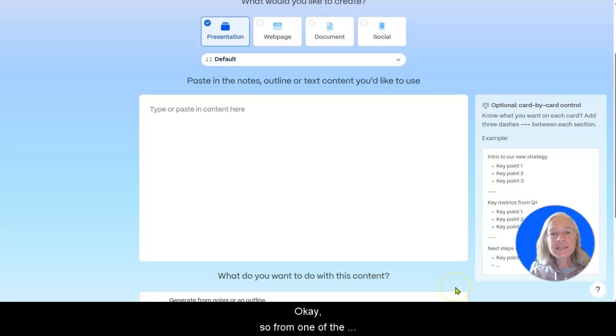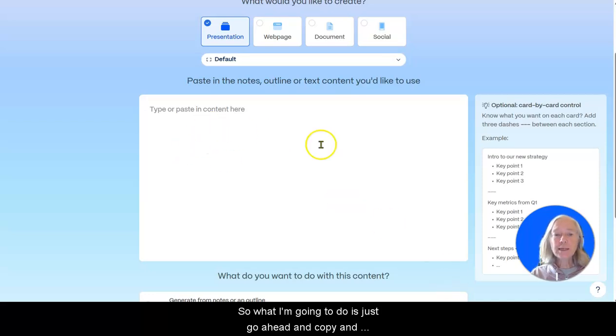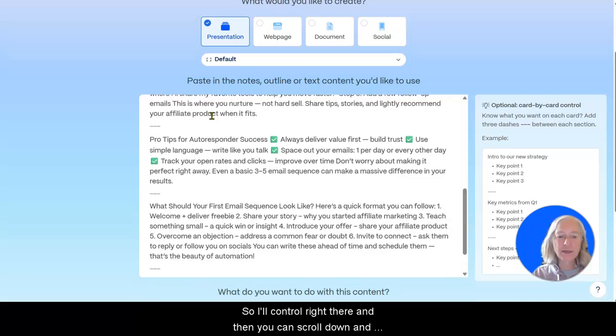Okay, so from one of the presentations I'm doing, I had a whole section on autoresponders. So what I'm going to do is just go ahead and copy and paste the outline in here. And what I'm going to do is click presentation, and we will go from there. So I'll control right there.